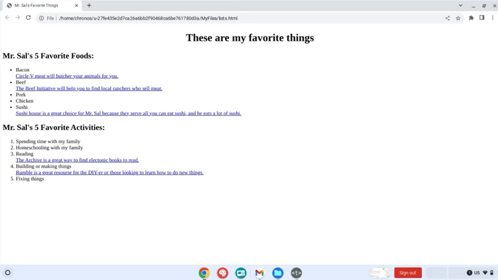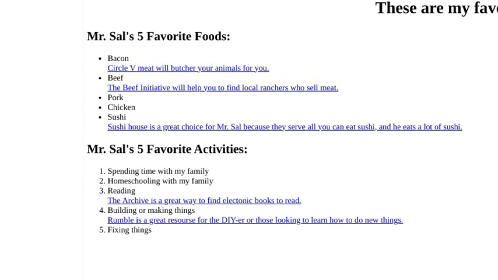This is what I got. So these are my favorite things. Let's look a little bit closer here. So again, we've got the hyperlinks. Here's my first hyperlink for the bacon. Circle V Meat will butcher your animals for you. It's not bulleted. It shouldn't be bulleted because it's related to the bacon. It's kind of part of the bacon, part of that list. So it should not be bulleted.